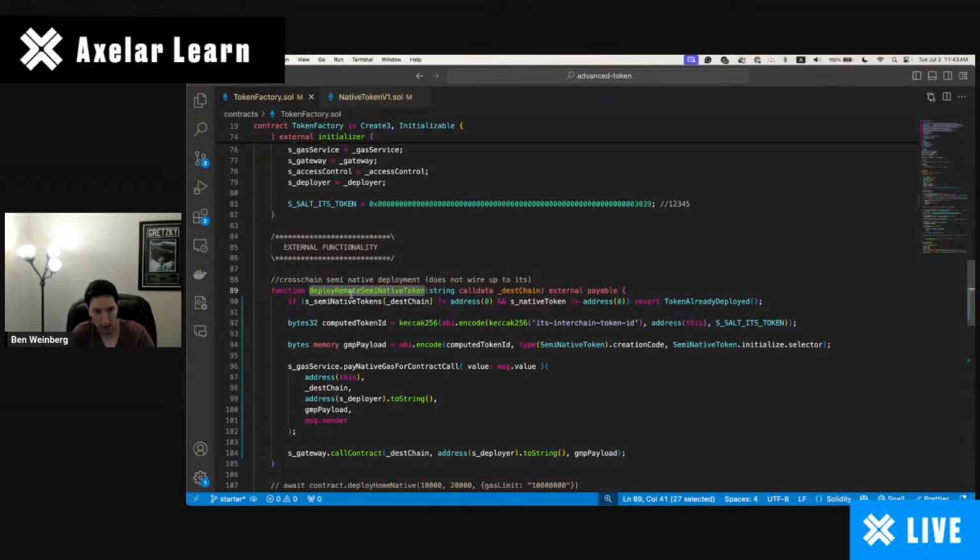Once we call it, we will construct this GMP message, which consists of our token ID, our creation code for semi-native token, and our initializer selector. We will pay for the cross-chain transaction gas, and we will actually trigger this transaction. So at this point, once we call this, we send off our transaction from CELO. It goes to Axelar, and then it goes to Moonbeam. But we get to Moonbeam and flop because it doesn't know what to do once it arrives at Moonbeam.